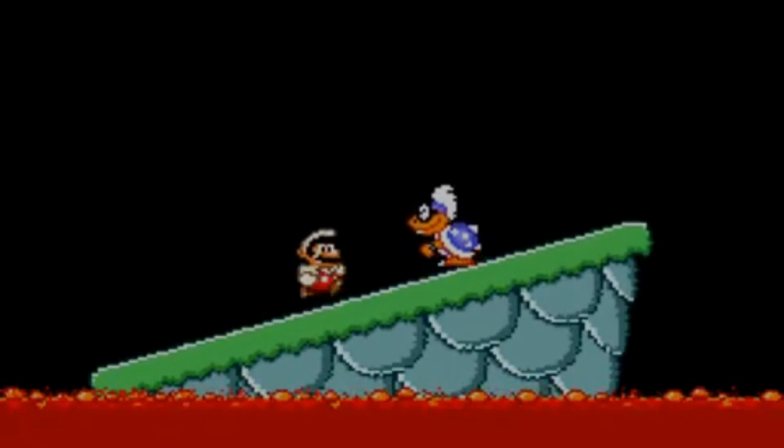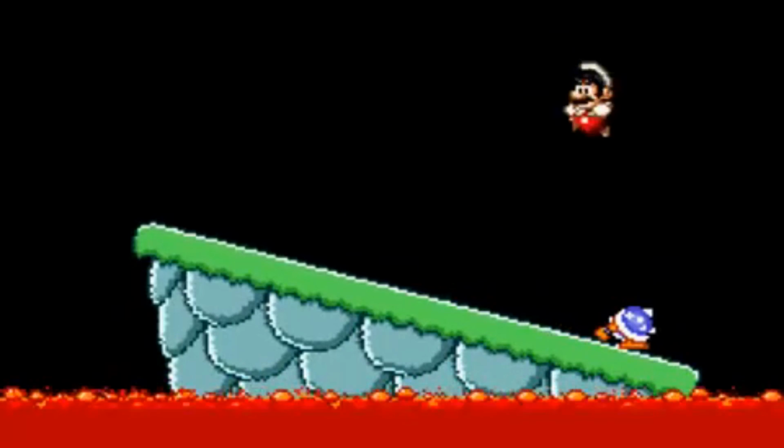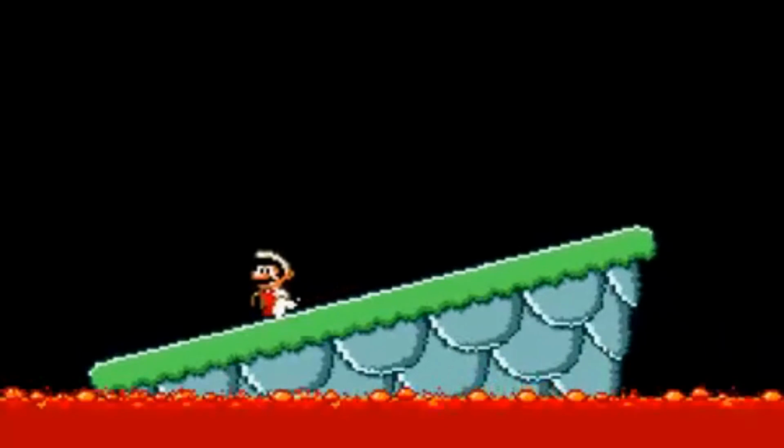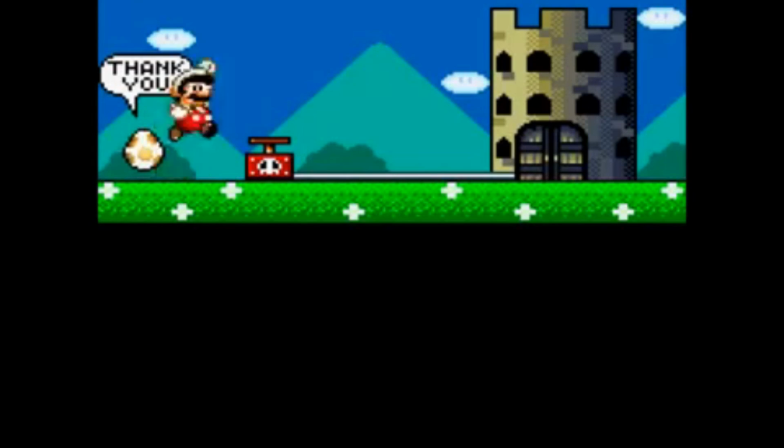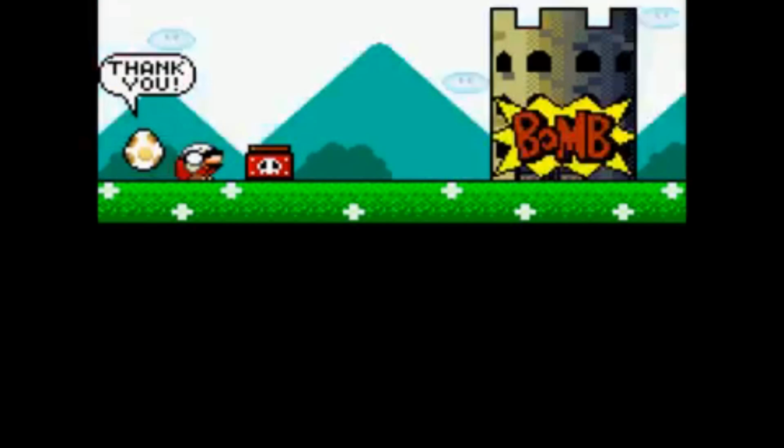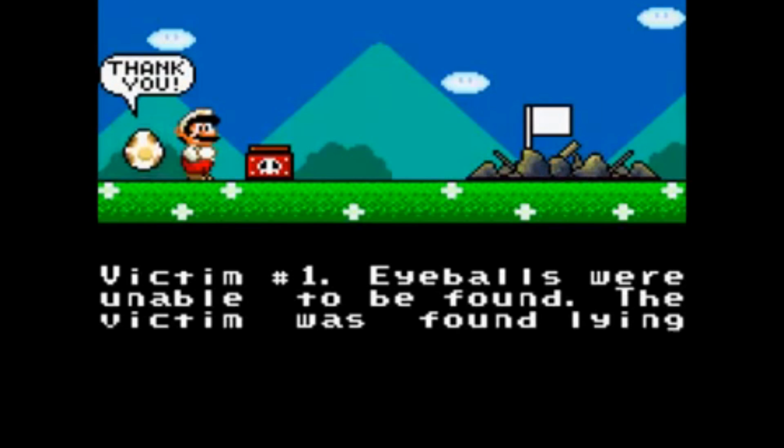The only normal part of this hack was the boss fight with Iggy, but that quickly changed after defeating him, when this ominous message displayed as the castle crumbled.